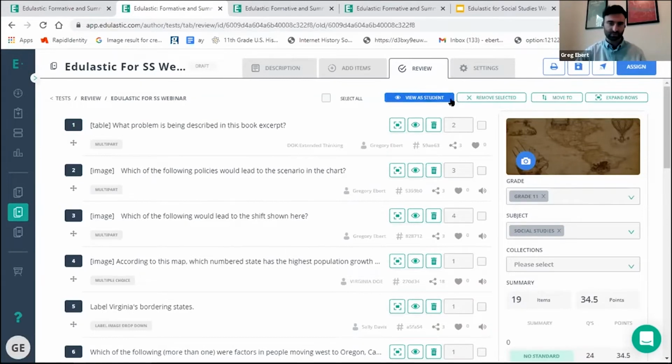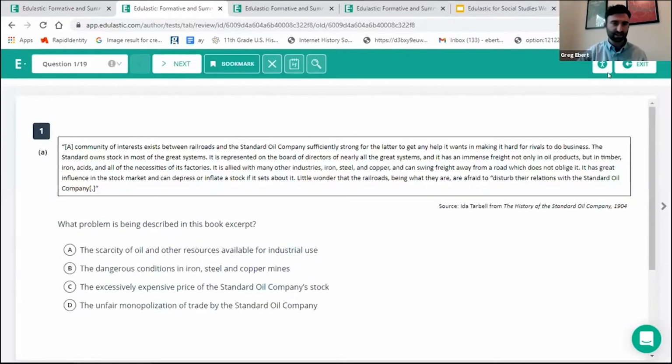For students, it's really simple. It looks just like this. So this is just like a really simple kind of question that you can do with Edulastic that's really nice, is you can just copy and paste in as much text as you want as a question. You can text in image or paste in images, tables, whatever you want.